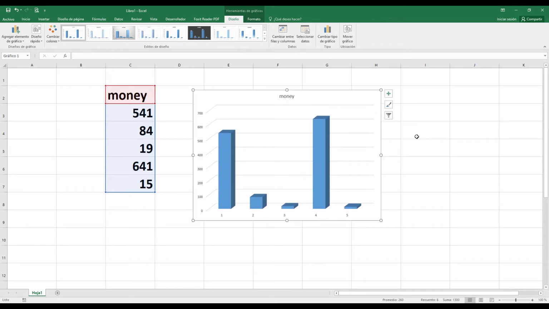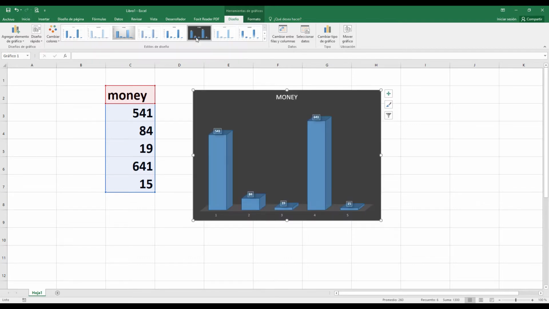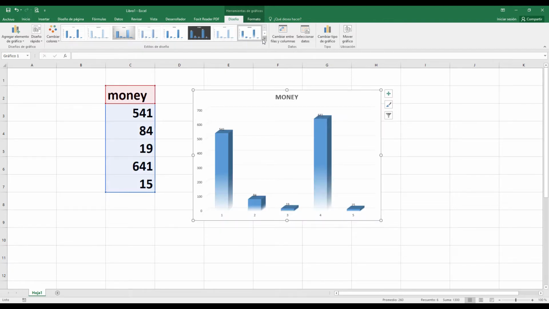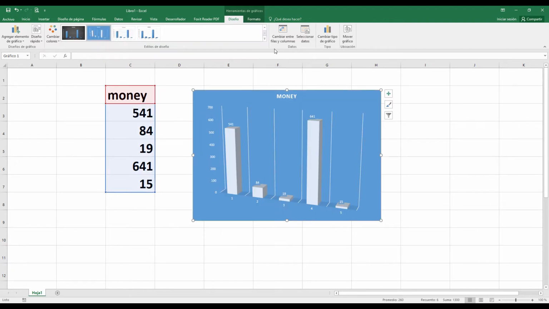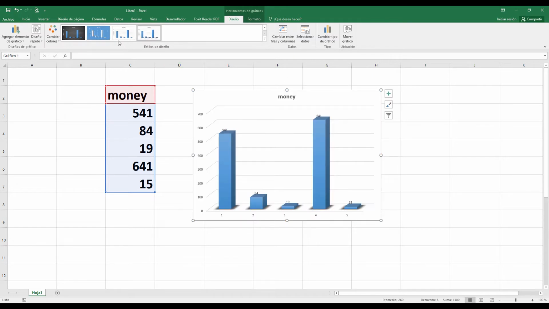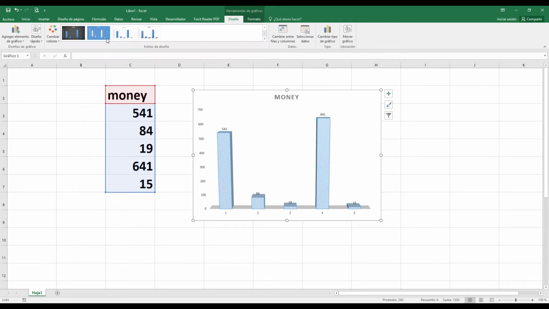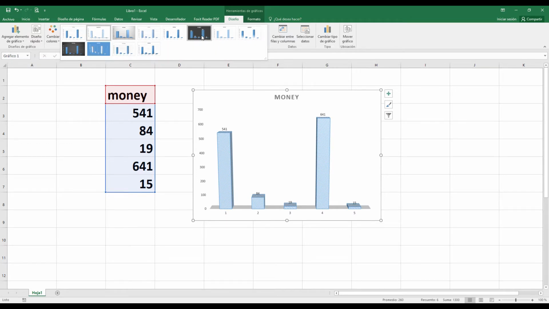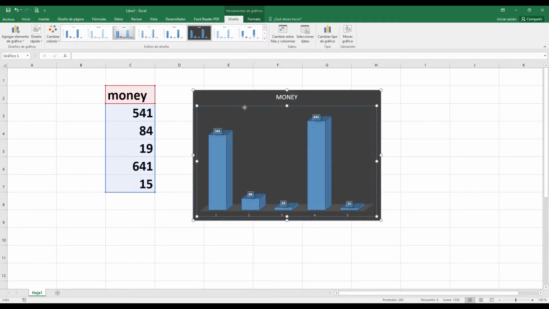This is the easy way to create a chart, and you can modify that chart. For example, here exist default formats. You can choose one of the default formats that you want.